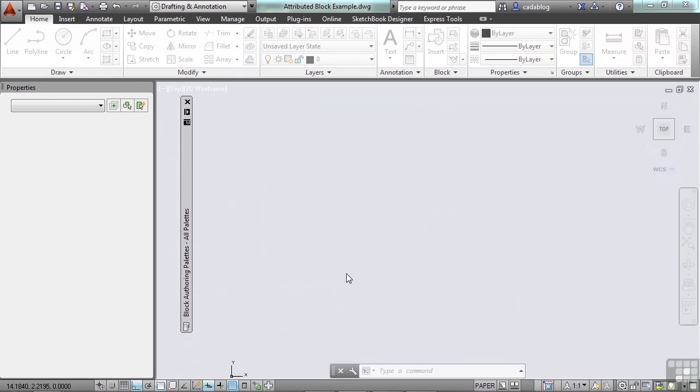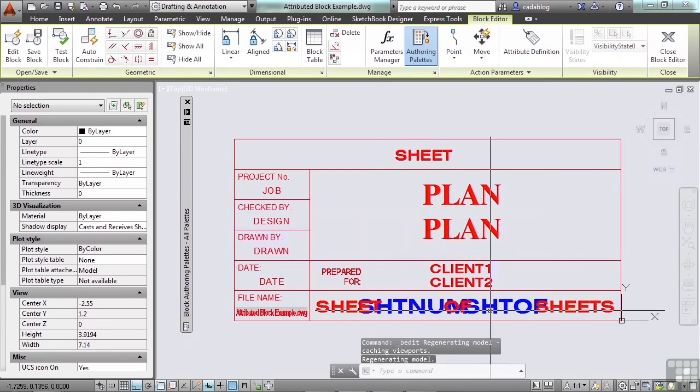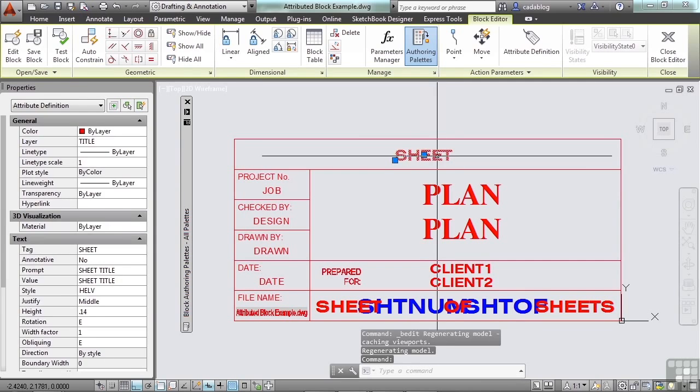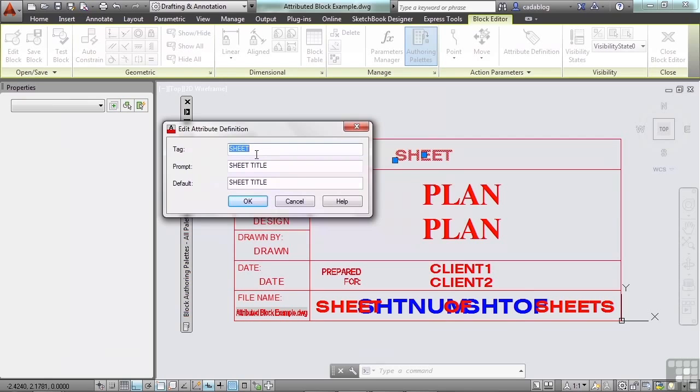We click OK. Now you can see here, it looks a little bit different because some of these are really expanded out. But if I look at one of these attributes like sheet, double click it to edit it. And you have three main points here of interest. One is the tag. That's the name of it. That's what it's called. That is an identifier for that attribute.